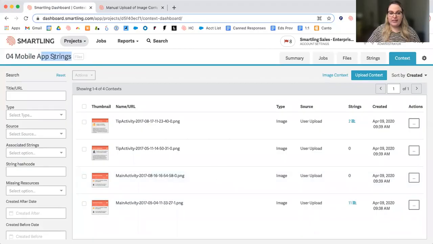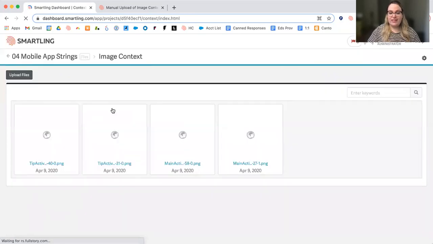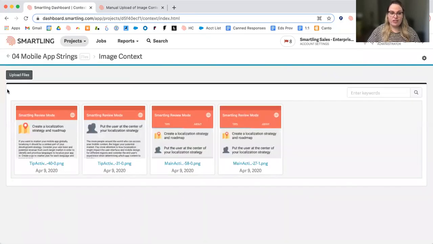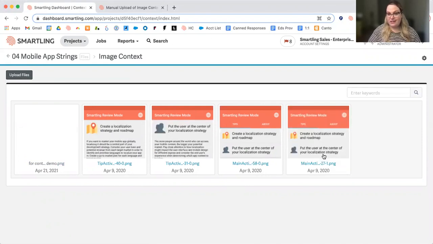When you log into Smartling, navigate to the project that houses your strings that you need to assign visual context to. You'll click on this context tab and then click here where it says image context. This is going to bring you to a page that will show you all of the existing visual context in that project. And to add your new image, you can either drag and drop, or if you're old school like me, you click on upload files, search for the file you need to upload, and then add that to your environment. You can upload up to 100 files at a time, and the more that you upload, of course, the longer it will take.